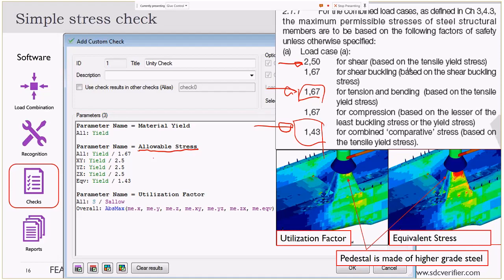We have something which we call a utilization factor. That is the stress divided by the allowable stress. We do that for every direction, and we do this for the 7 directions, the 3 XYZ directions, the 3 shears. The 7th one is the equivalent stress. And we add an 8th one, which we call the overall. So for the 7 directions, we set stress divided by allowable stress.